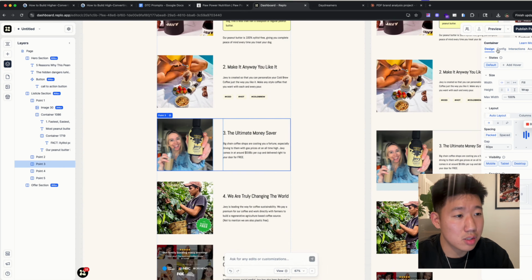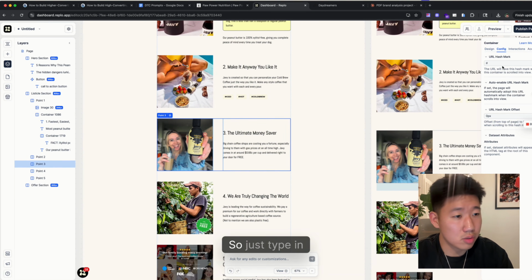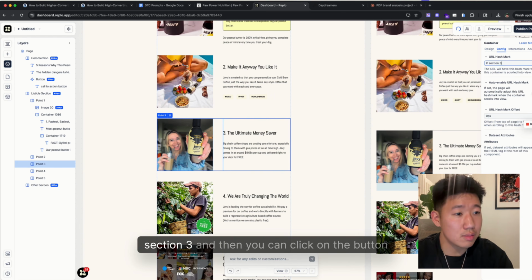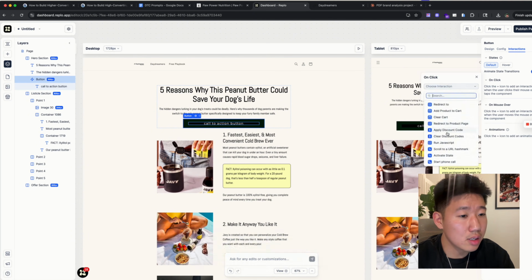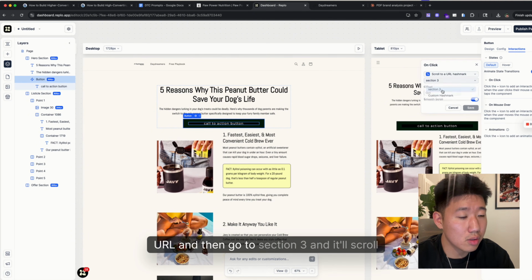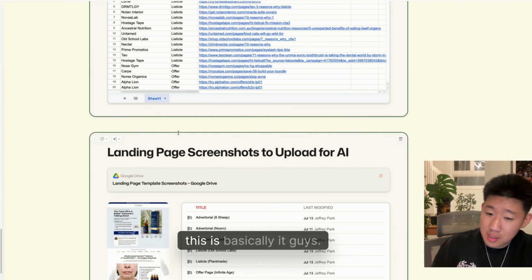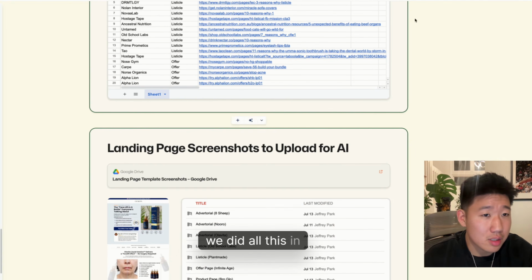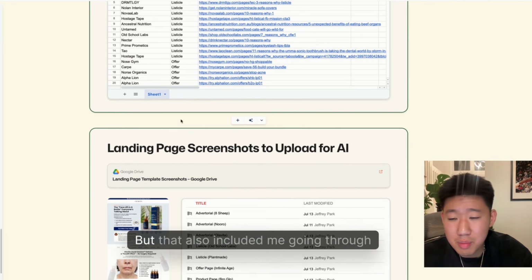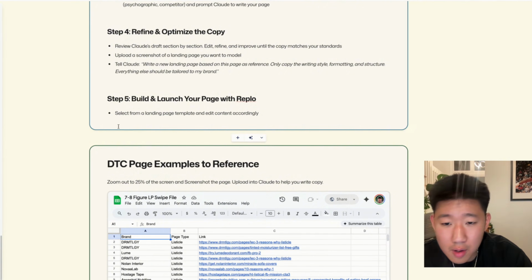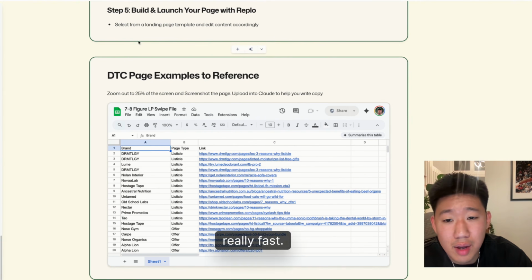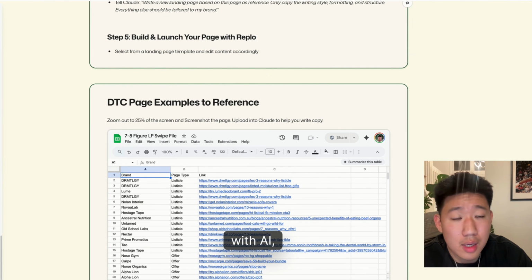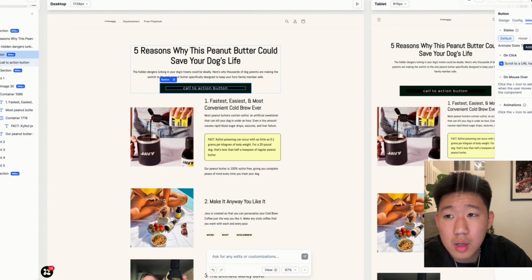So let's say this section right here you like, so just type in section 3, and then you can click on the button again, go to interactions, on click, a URL, and then go to section 3, and it'll scroll directly to that. This is basically it, guys. We did all this in about an hour or so, but that also included me going through everything. So as you can see, you can make pages really, really fast with AI, with Replo.